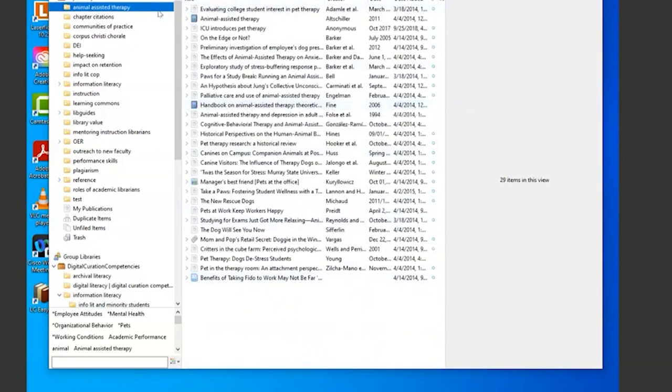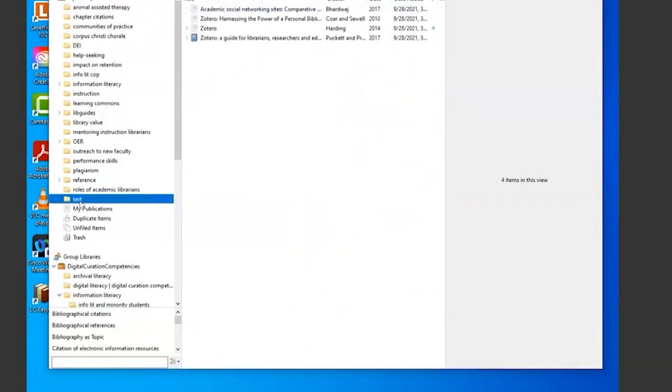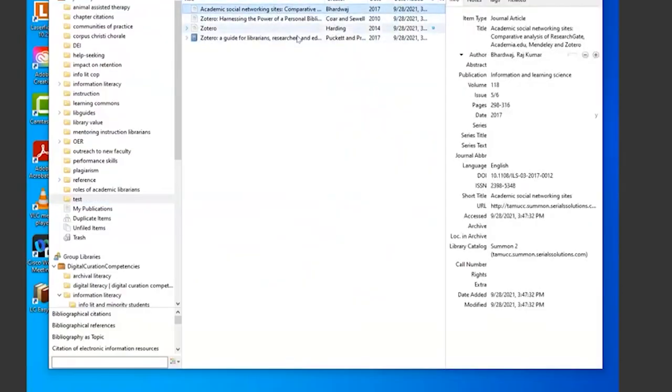Okay, and I'll just go to the test folder. That's where I just brought down those Zotero citations that I got from the Quick Search. So when you bring a citation into Zotero, it will be listed here in the middle, with brief information. And over on the right, I remember we had the three panes in this window, and the one on the right is the detail information about that specific item.